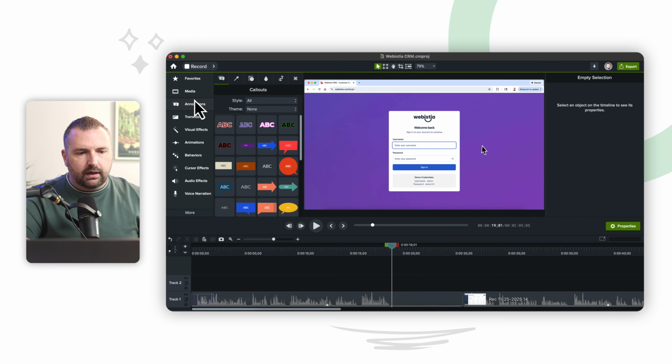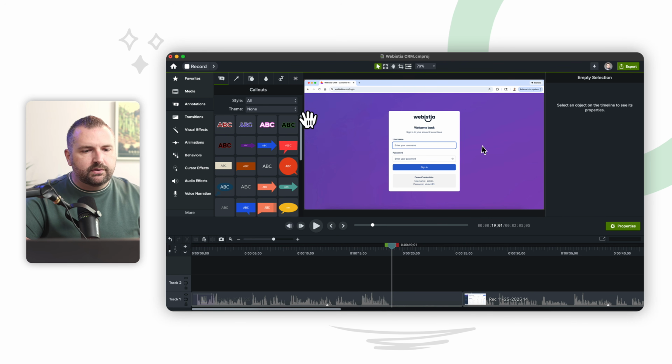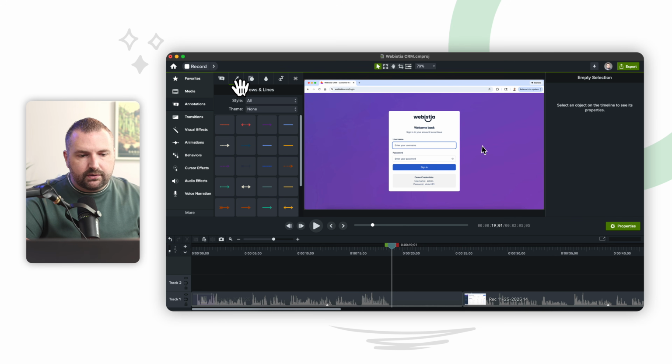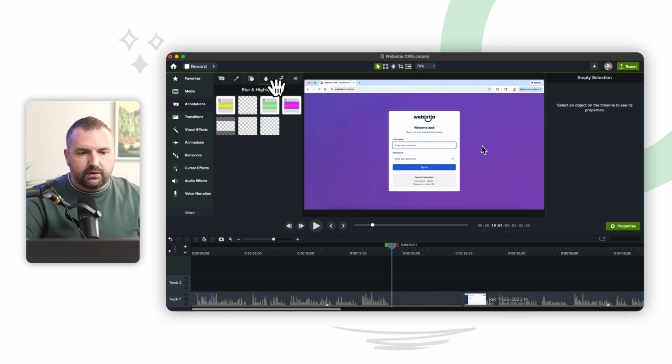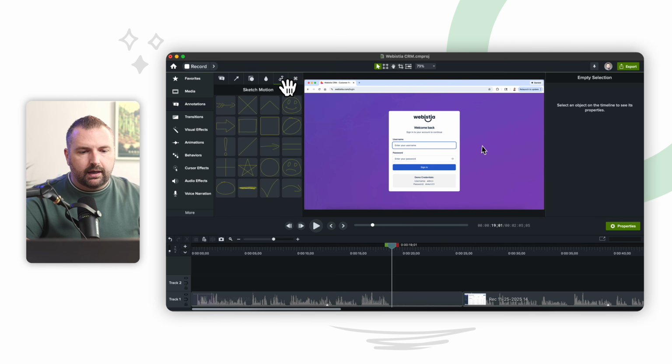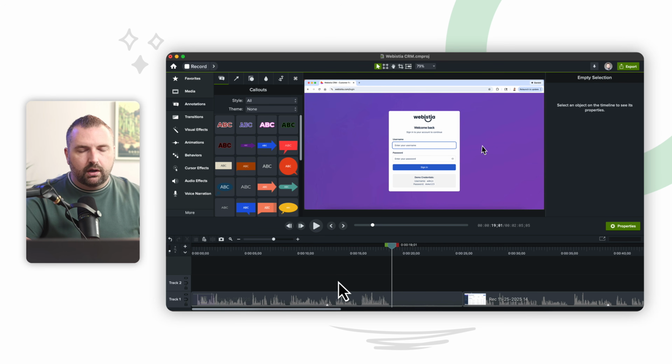Up here in our sidebar, we have the option for annotations. This is where we can add different text annotations, speech bubbles, all sorts of different annotations. There's arrows that we can add to the screen, shapes, blur effects that we'll use a little bit later, and drawn effects as well, which we'll use here. And we also have keyboard keystroke callouts, which I'll show you here as well. So let's start with a text annotation for telling the user to go to webistia.com.